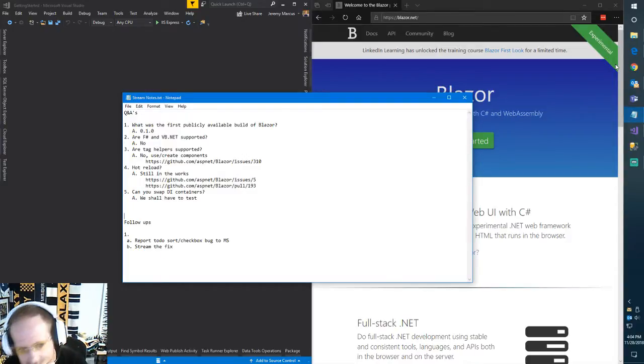Okay, so number 2, are F# and VB.NET supported? So neither of them are directly supported. It is C# only currently. However, I did see, just through a quick search, an F# library helper, it seemed like, or a helper for Blazor. I didn't look into it too much, but it looked like you could basically do Blazor with F#. If somebody looks into that, they can update us at that time.